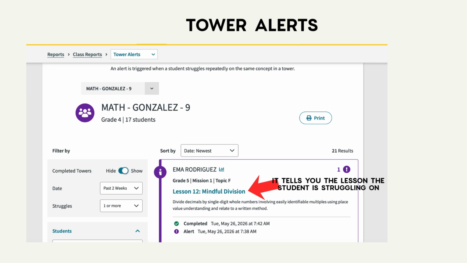Tower Alerts. Tower alerts provide detailed information about lessons where students are experiencing difficulty. By reviewing these alerts, teachers can quickly identify learning gaps and determine which concepts require additional instruction or intervention.